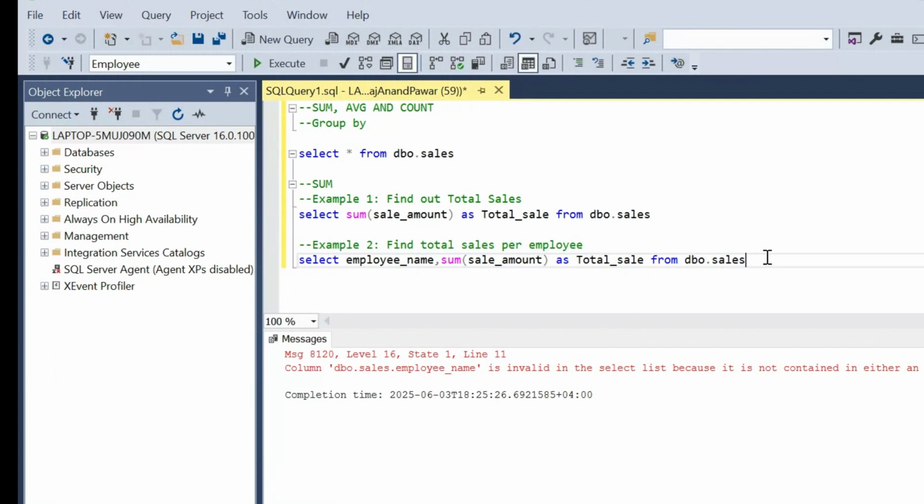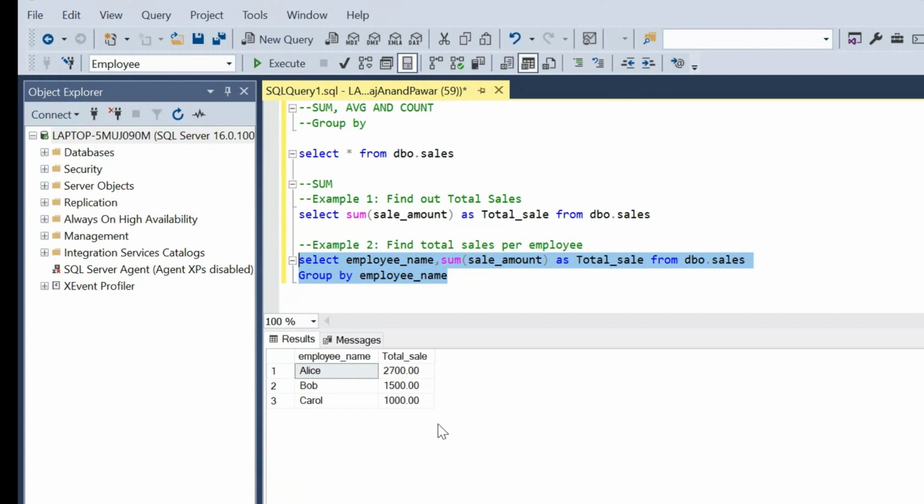So basically, after from, I need to write group by using employee name. So let's write group by employee name. Whatever column names are not considered in the aggregate function, we need to mention those column names in the group by clause. Suppose there is one more column like employee ID. That also I need to mention in the group by clause if it is not contained in the aggregate function. So let's execute this, and now you can see the sales done per employee. You can cross verify using this dbo.sales data as well.